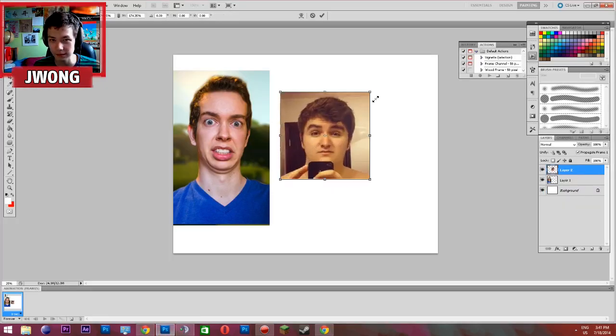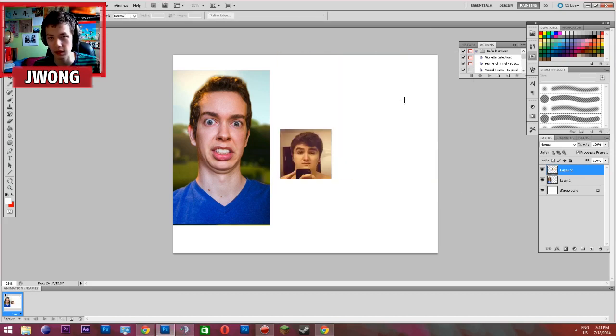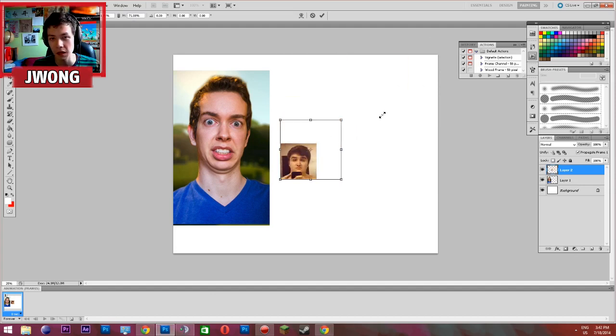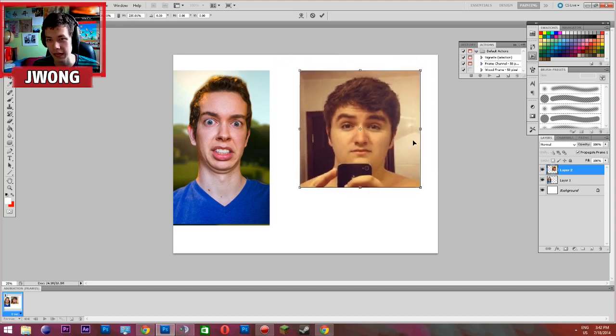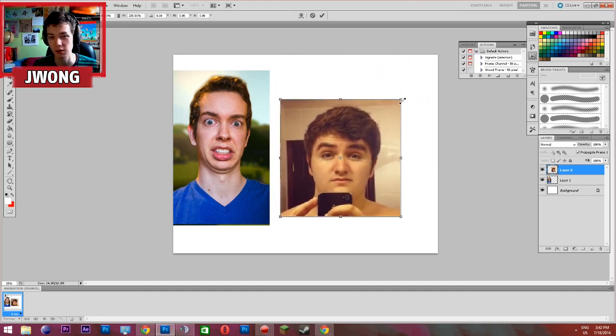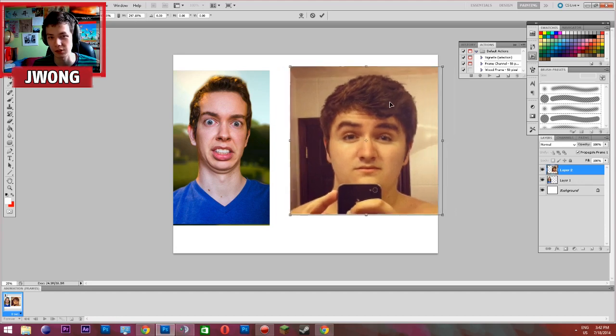Free transform it, and a good tip for scaling up is holding shift. Holding shift increases the size without changing the aspect ratio of the image, which is a good thing because you don't want to change the aspect ratio.